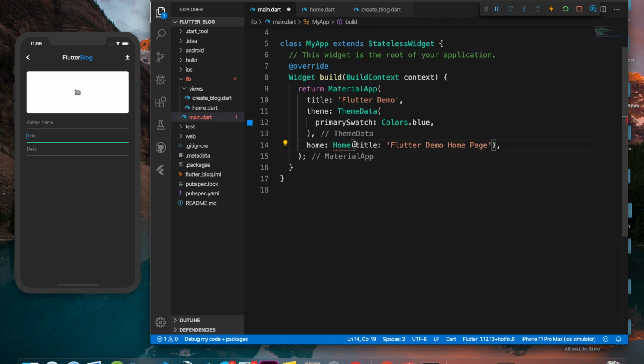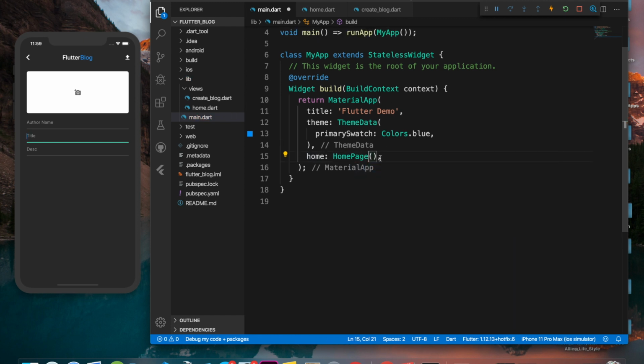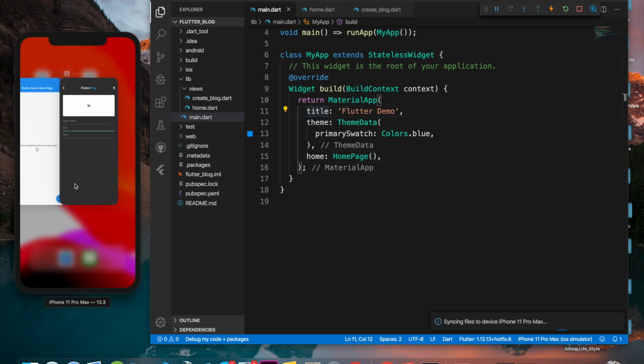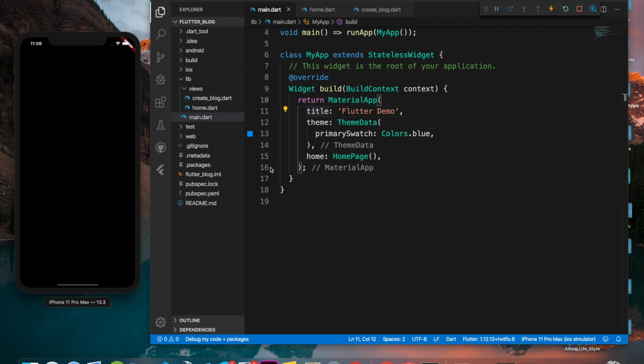Okay, once that is done, we are going to go to the main.dart and we are going to make it home and get rid of this title. So I think it's HomePage which we mentioned, so we are going to call it that. And if I save it and let me open it up, so simple blog app, this is Flutter Blog. So this one is the app which we have right now.